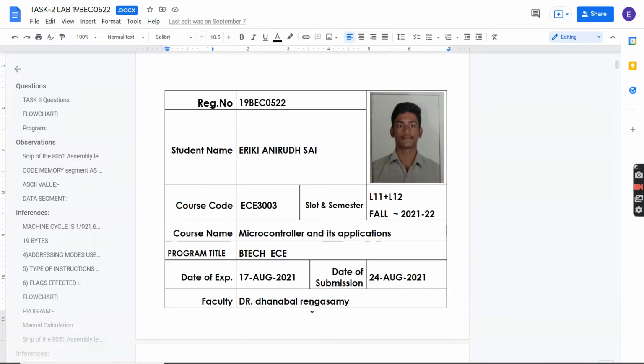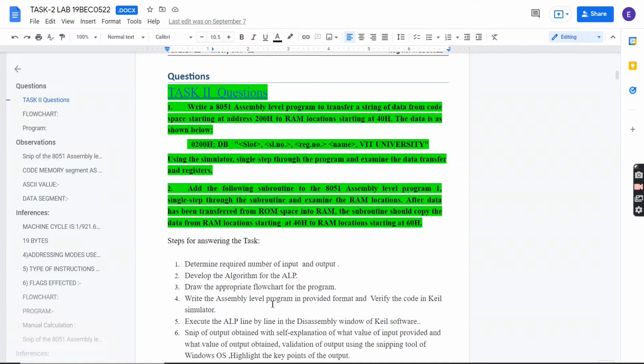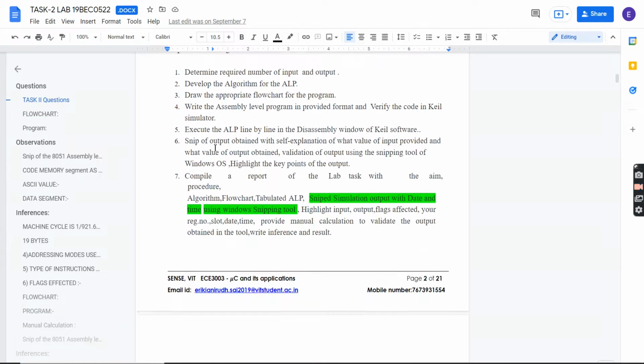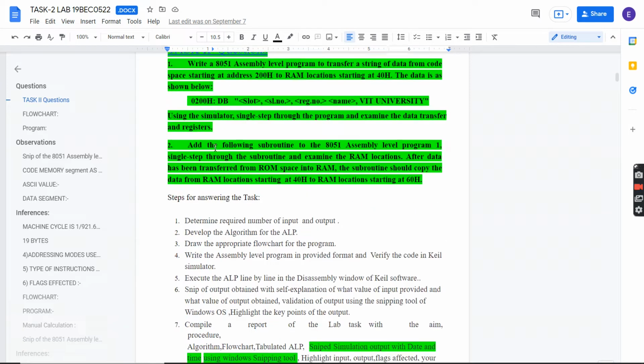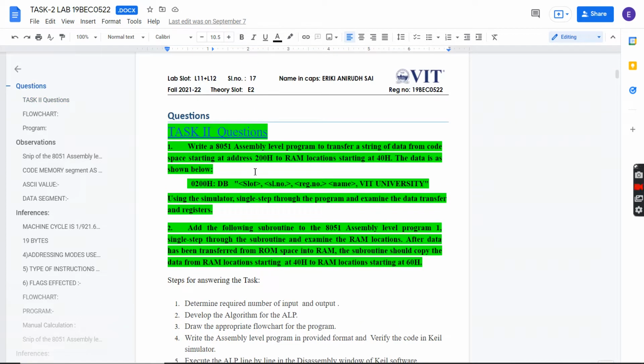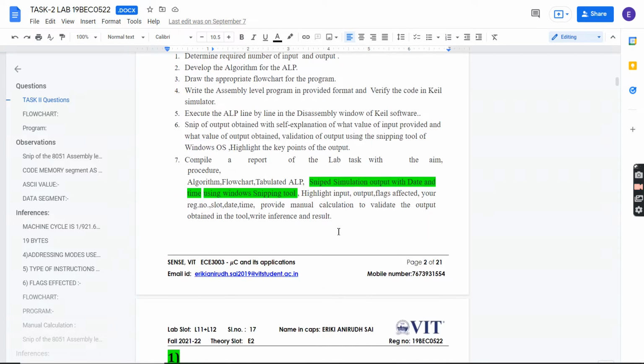And I have done it under the guidance of Dr. Dhanbal Rangaswamy. And coming to the questions, I am going to explain only 2 questions, not 7. And these are the steps for answering the questions, for which I got the instructions.